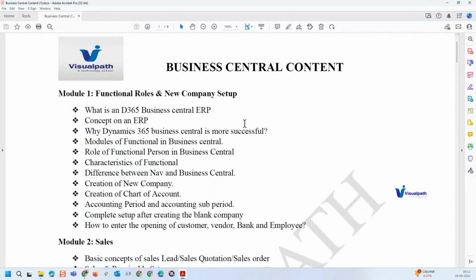we are talking about what is ERP. That's the first question, right? What is D365 Business Central ERP? The full form of ERP is enterprise resource planning. I'm not sure if you have heard about Tally, SAP, Zoho, Oracle. They are all said to be part of ERP.